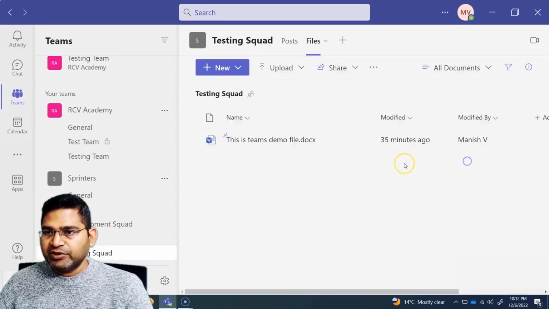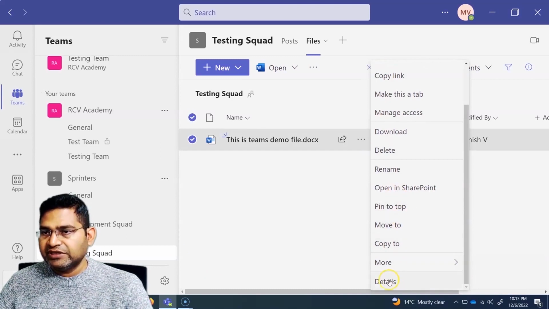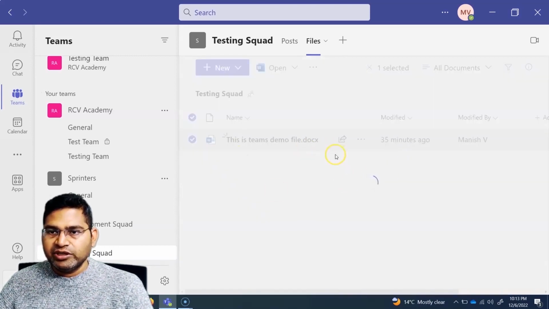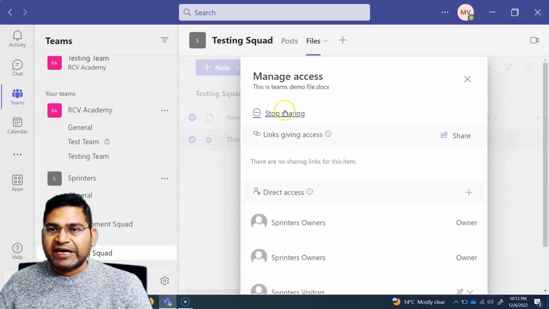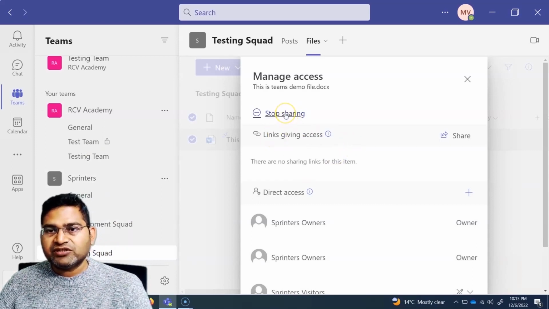Now if say for example within this file itself, okay, I click on this ellipsis here, all right, and then go to the details or simply go to the manage access, right? So click on the manage access. Now here we can update the manage access or the access of this file in this particular channel. So I can stop sharing, right, or links giving access.